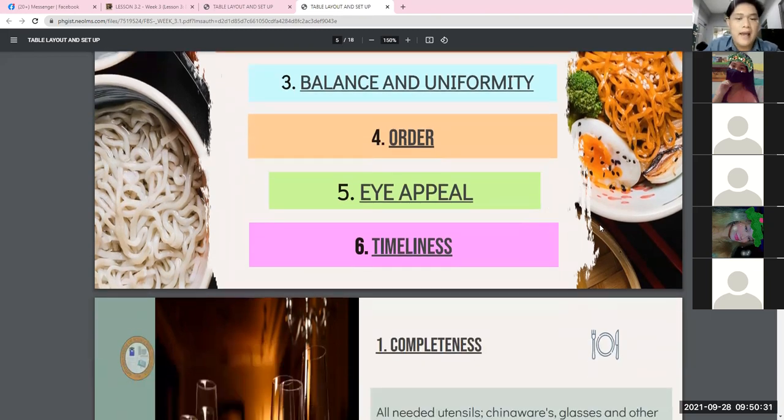Okay, the second one is the eye appeal. The eye appeal is the first impression of the table setup. Doon mo makikita na kapag balanse, kapag uniform yung ginamit mong utensils, tapos nasa right order, automatically it will give you a good impression to your eye na wow, ang ganda, mapapawaw ka sa setup nila kasi maganda yung setup, balanse, yung you have the distance, same din. So that's for the eye appeal.